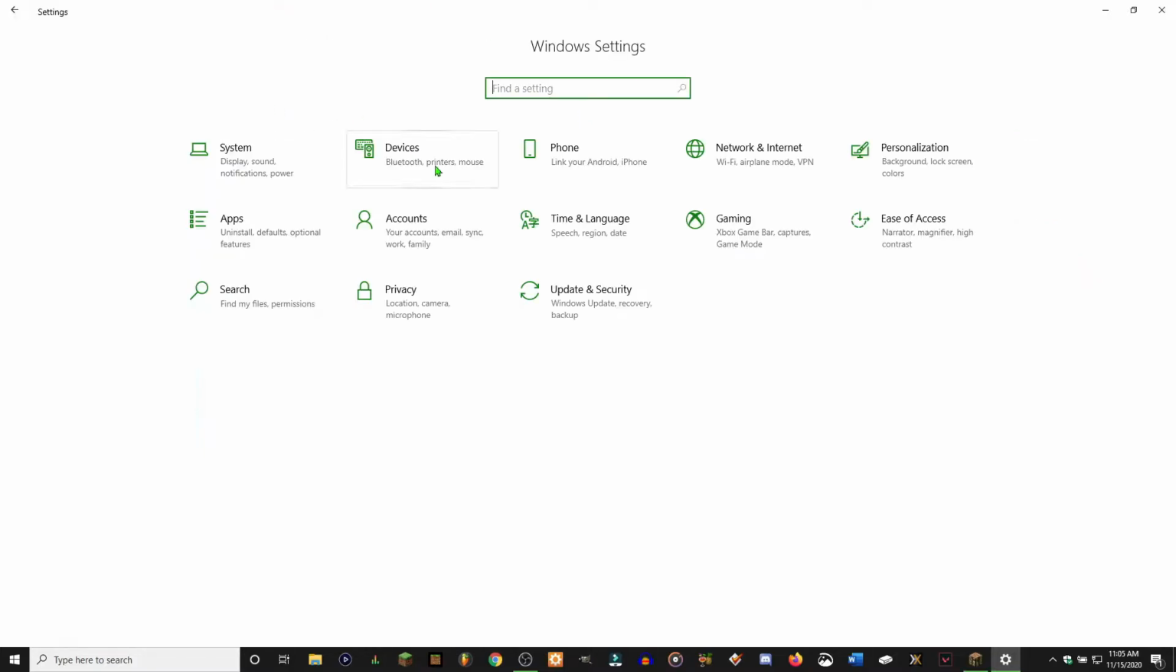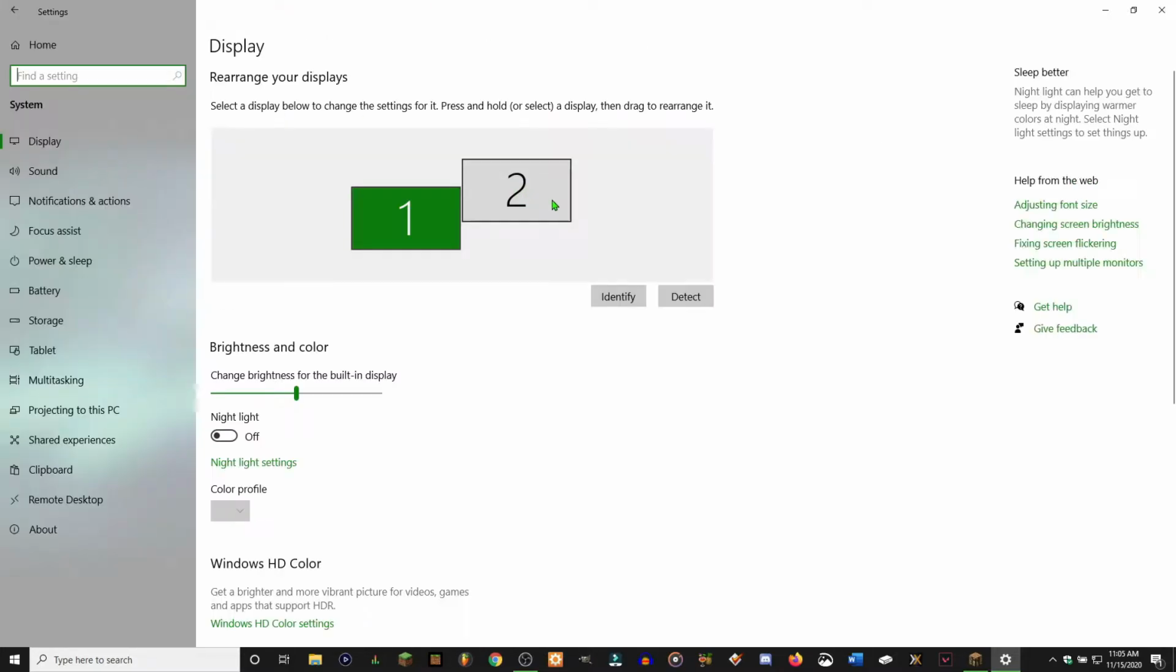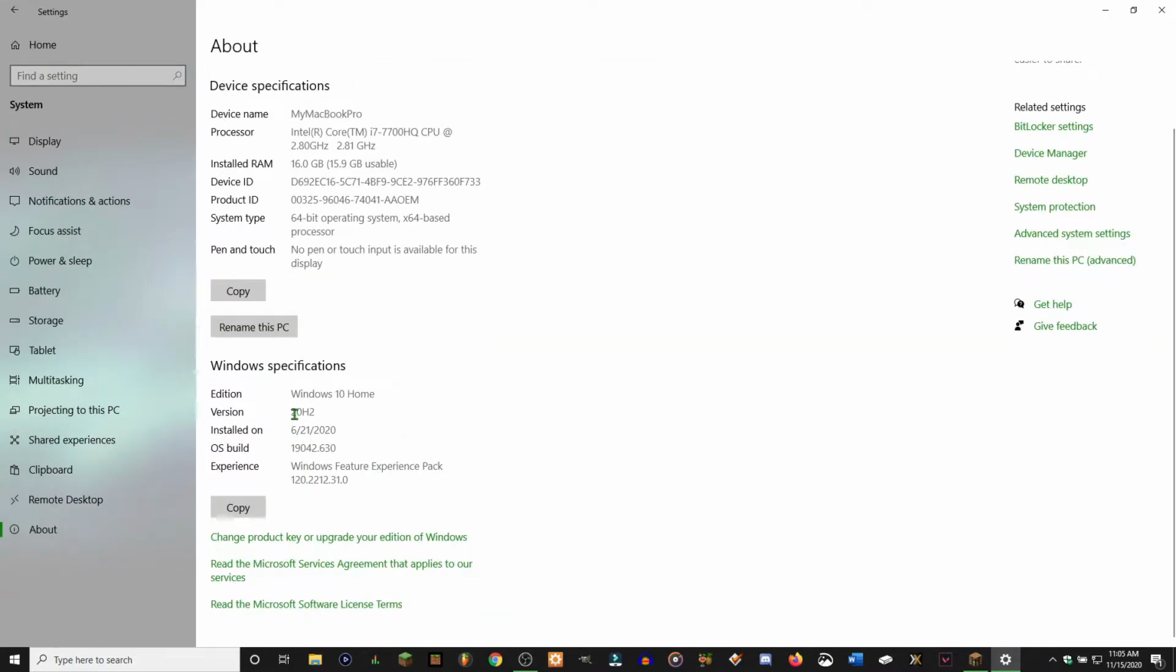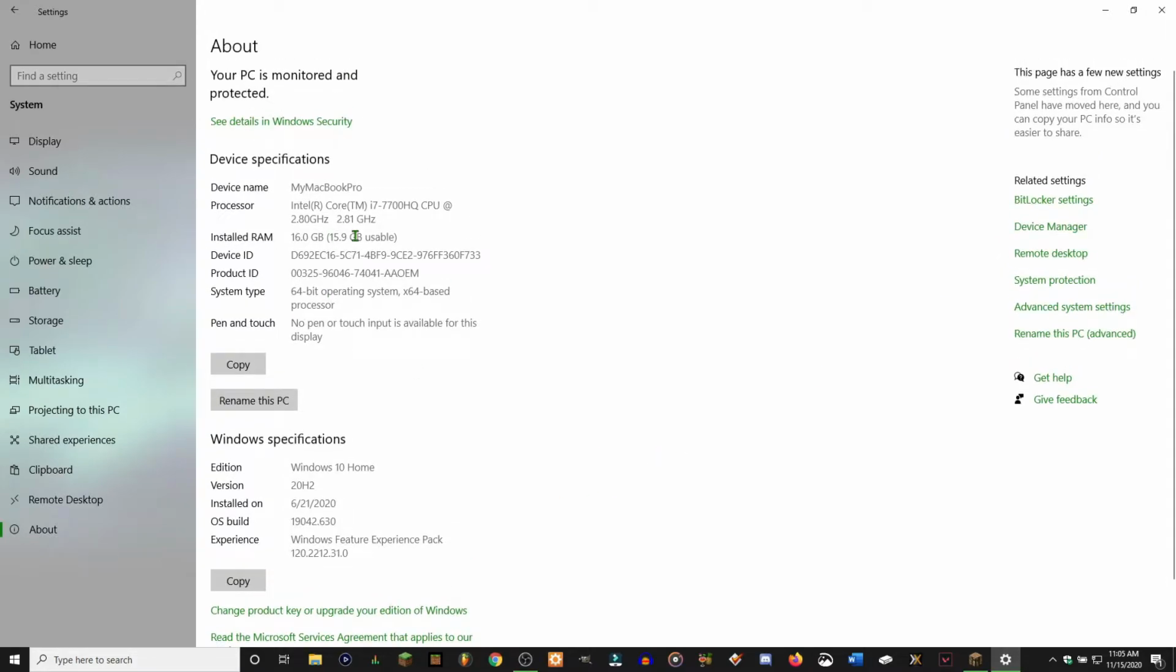And then I'll go home and system and then down to about. And you can see I'm running the latest 20H2 version. Just installed it, just upgraded it. It's running fine.